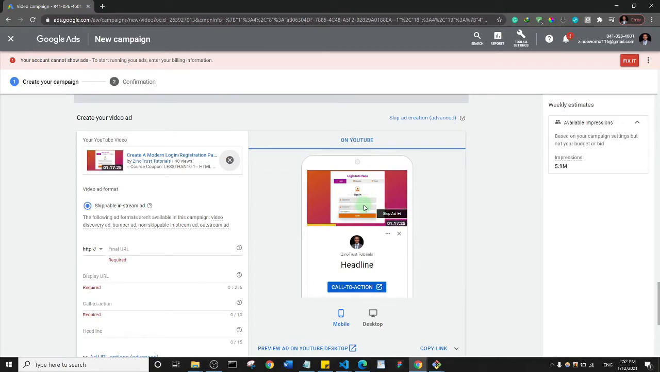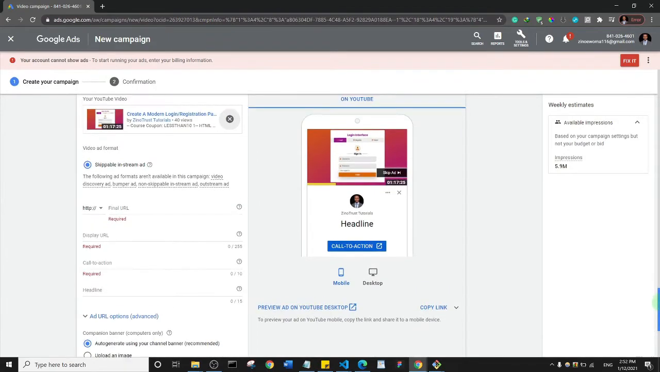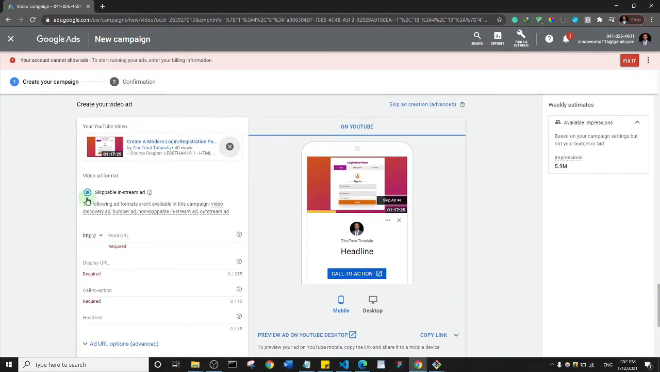This is a very long video, so it's not an ideal video for an ad, right? But it's just what I chose. You see here it's set to skippable in-stream ad because that's what we set up top. Now this is where you get to add your URL, where you want the users to be redirected to when they click on maybe a link or something.